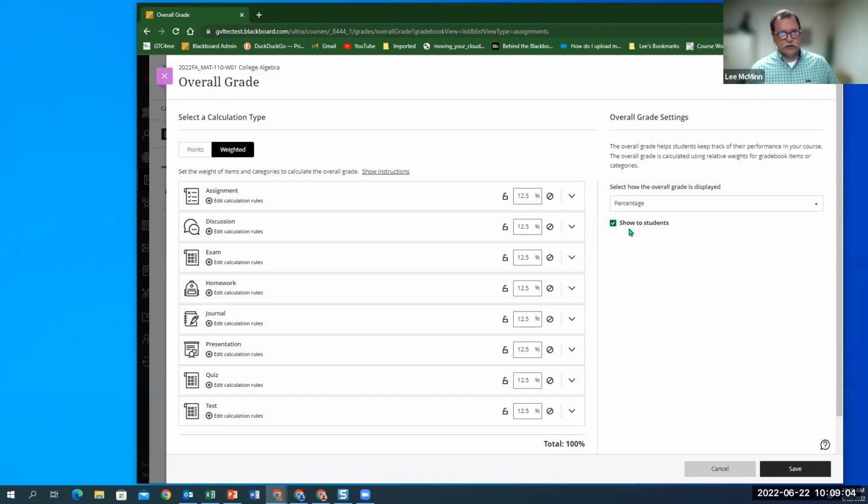Now, whether this shows to the student or not is up to you. If you do not want to show the overall grade to students at the beginning of the course, you can uncheck that, and this column will not be displayed to the students until you come back and turn this on.